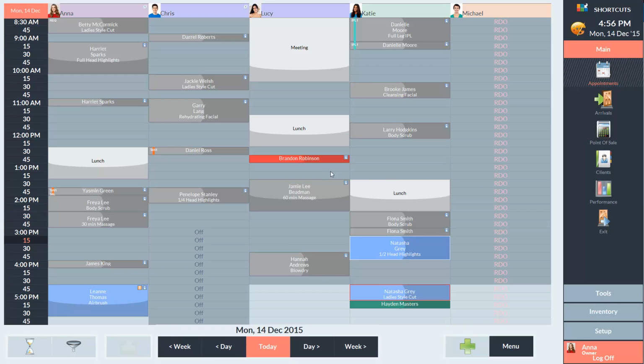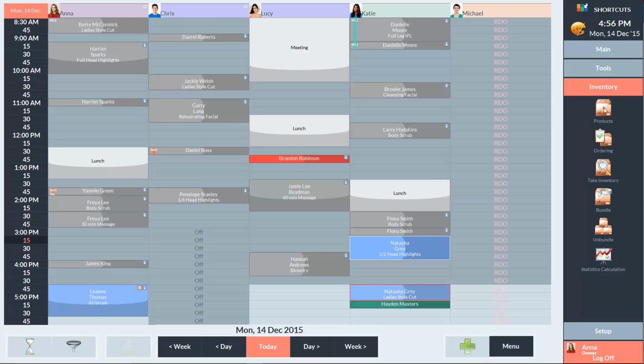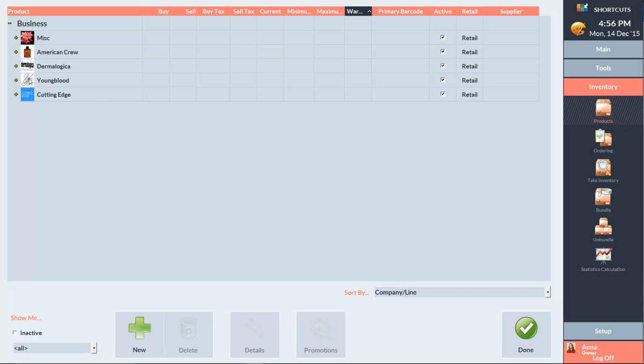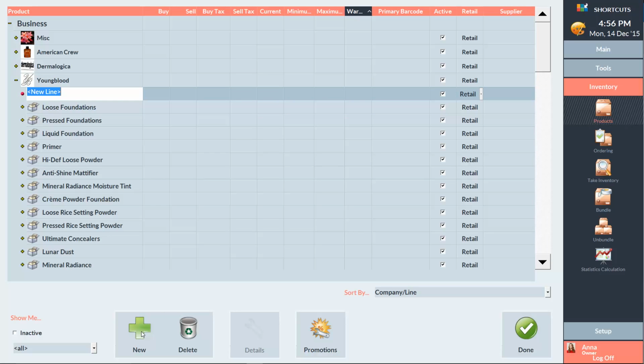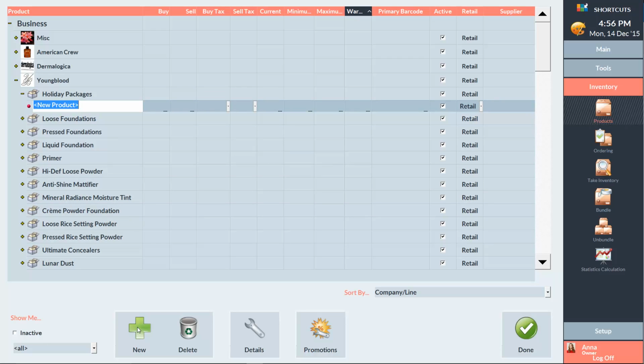To create a package, first go to the inventory menu and select products. Select a company and press New to create a new line. I'm going to create a line called Holiday Packages. While the line is selected, I'll click New to create a new product, and I'll call it the Deluxe Package. Then I'll add a sell price of $100.